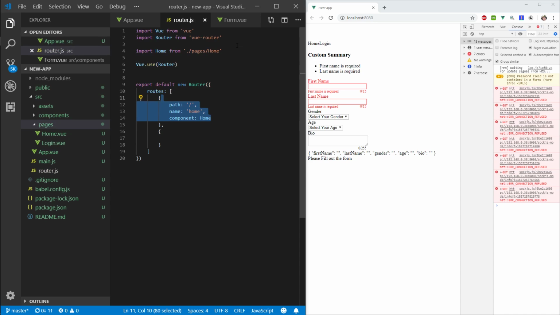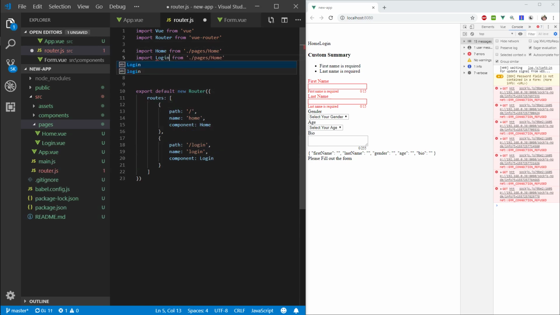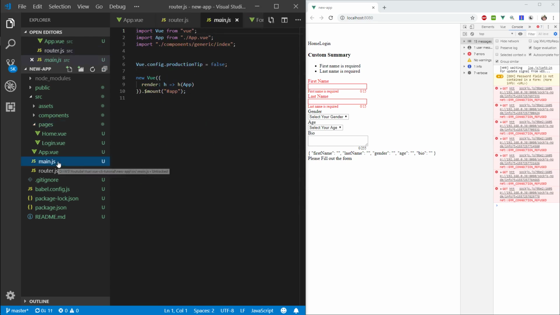So let's copy this. Let's put it here, and let's say login. Let's copy our home component, call it login, and say that the page is login. All right, simple enough. Now we want to go into our main.js.